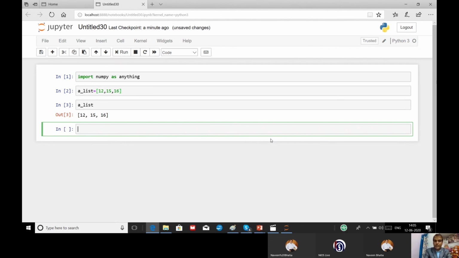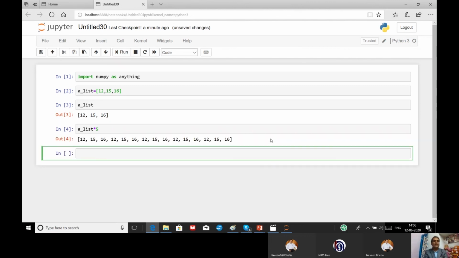Now vectorize operation. Let us see a list multiplied by 5. What answer will come? 12 multiplied by 5, 15 multiplied by 5, 16 multiplied by 5? No, we learned in last class itself. The list will simply make a copy 5 times. So here vectorized operations are not applicable.